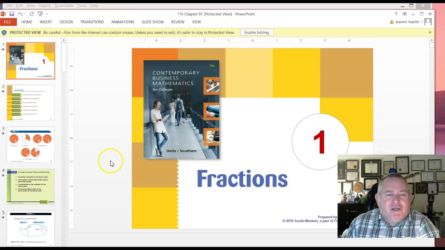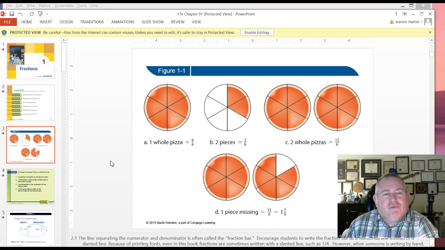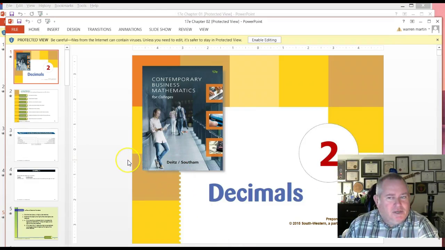Everything you need to know is in here, like chapter 1 here, fractions. It's basically a basic review of fractions. Same thing with chapter 2 on the decimals.